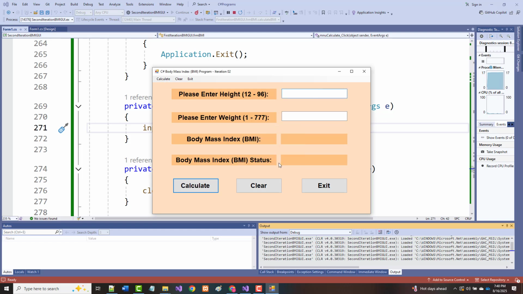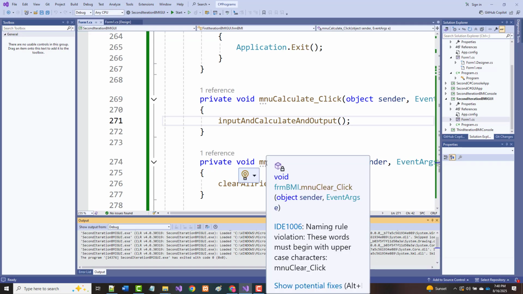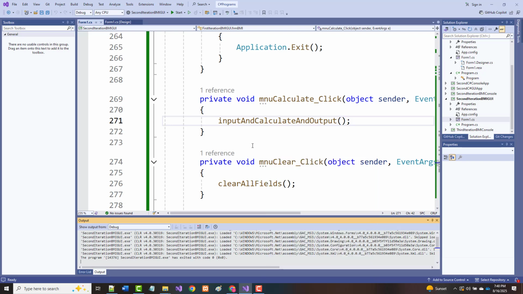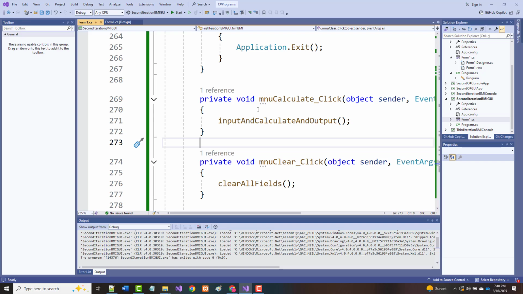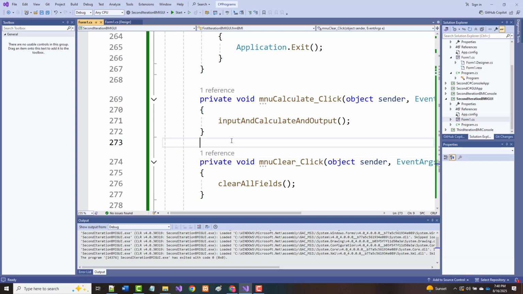So I've got my program, it's a little more versatile because I can either use the buttons or I can use the menu options. I can even combine them. So for instance, I can put in here 72, 200, and instead of clicking calculate here, I can click calculate here, and I get it. I can click clear here, and I can click exit here. And the reason I'm able to do that directly is that rather than putting code in the buttons themselves, I'm calling routines to do the work.